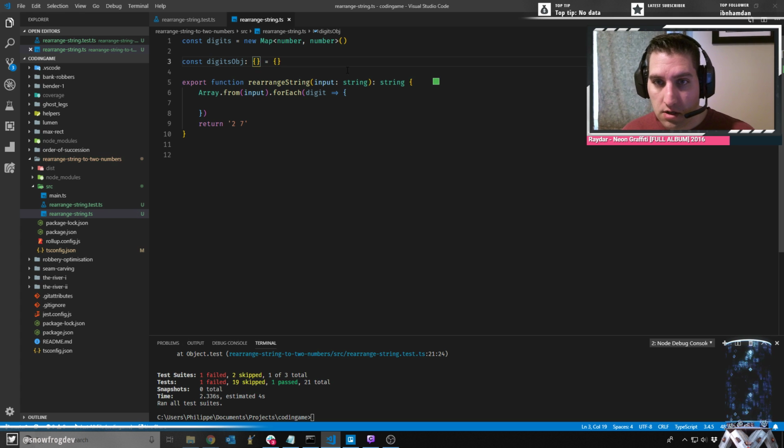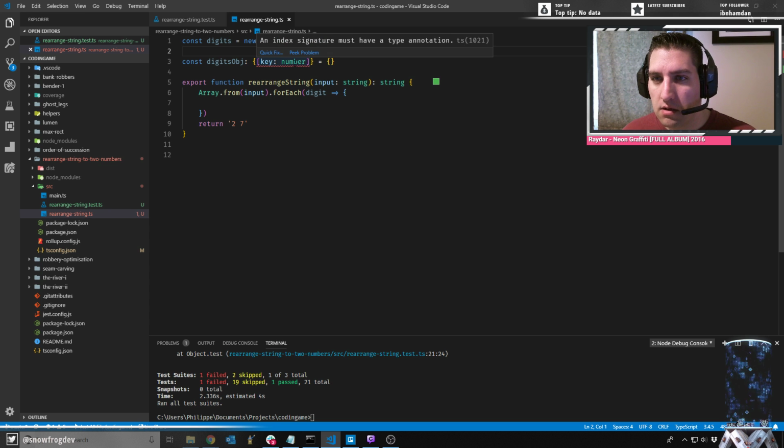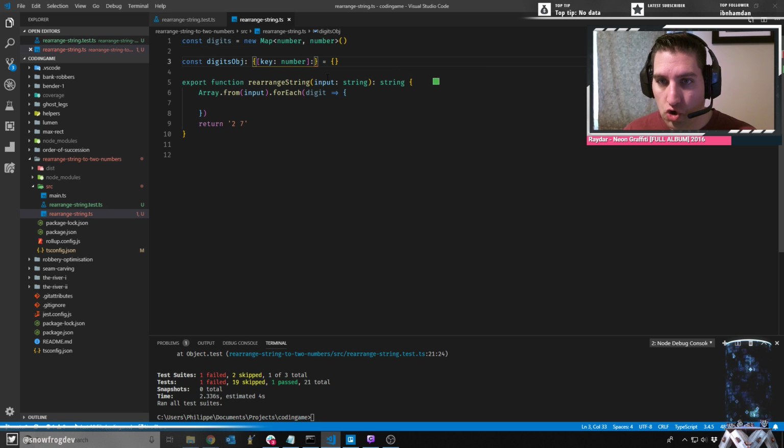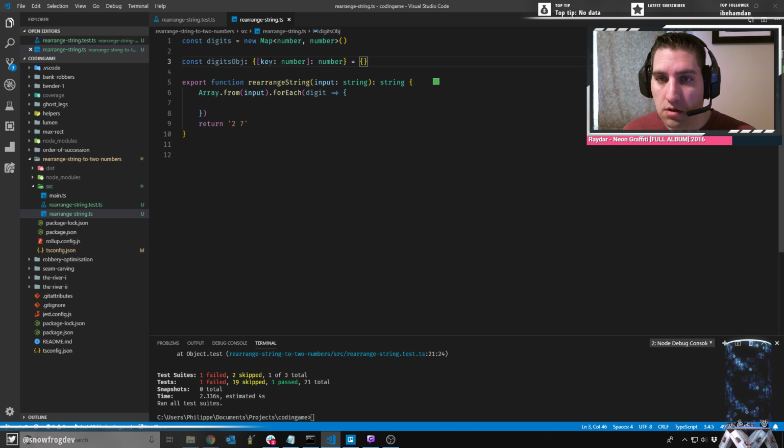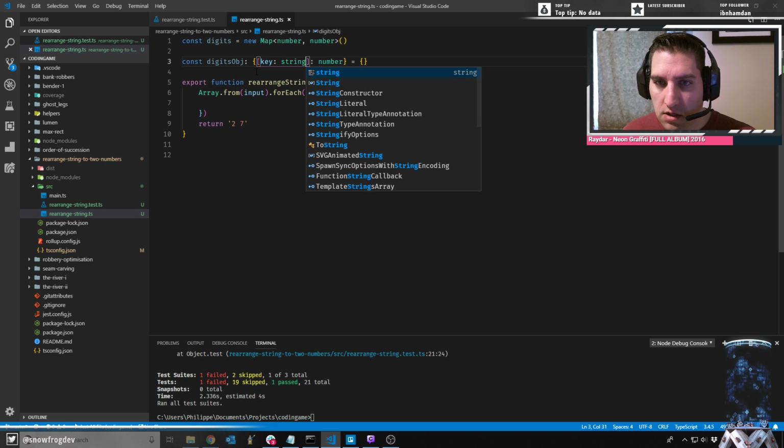So it's an object with a key of type number, which I think I can't have right on an object. That's the thing, it must have a type annotation. Yeah, okay. Key number, and that's going to be a number as well. So it looks like we can have a number, but I think it just converts to a string anyway. So let's make that a string.